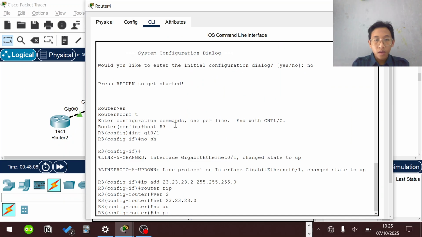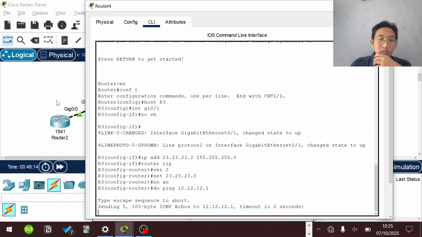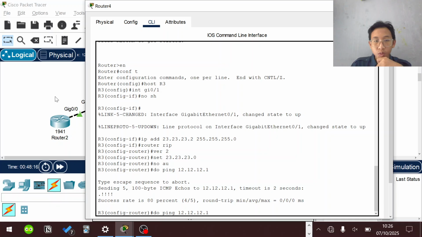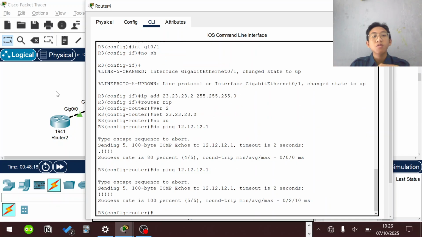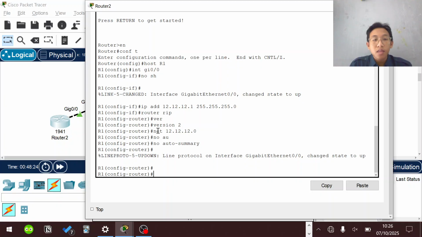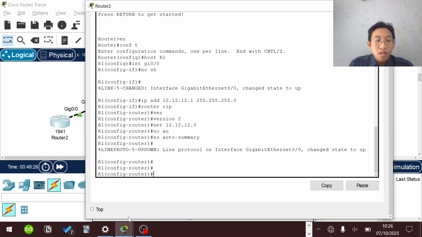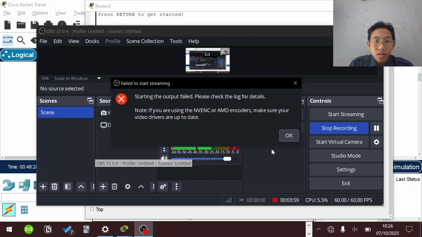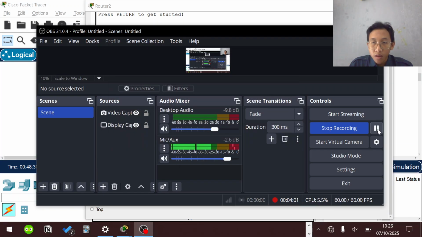Now let's try pinging the first router from the third router. If we see here, it doesn't work. Okay, it does work. That means we have successfully implemented RIP in the network. Now what we want to do is make the tunnel that will be linking from R1 to R3.